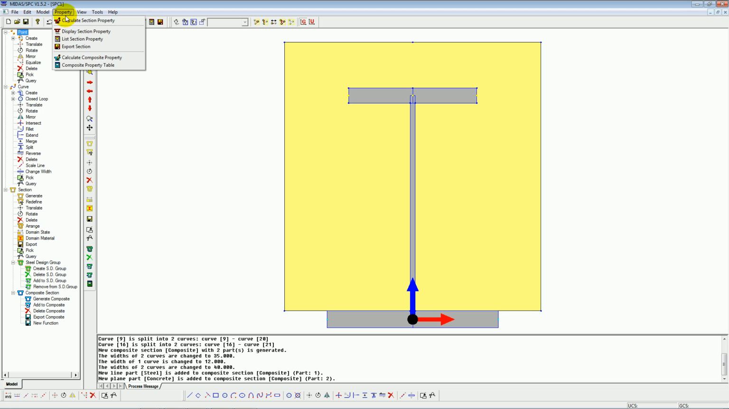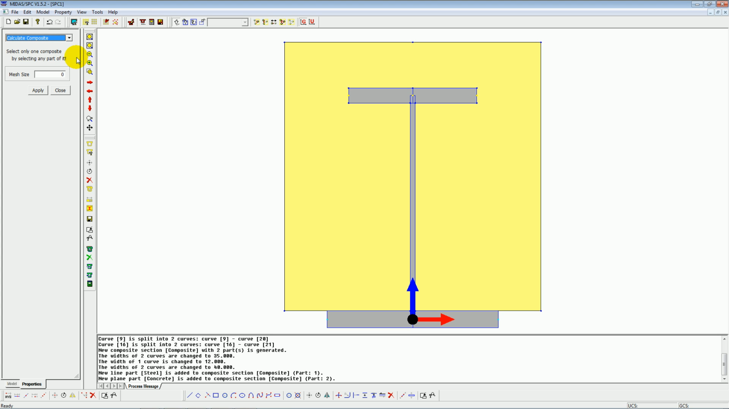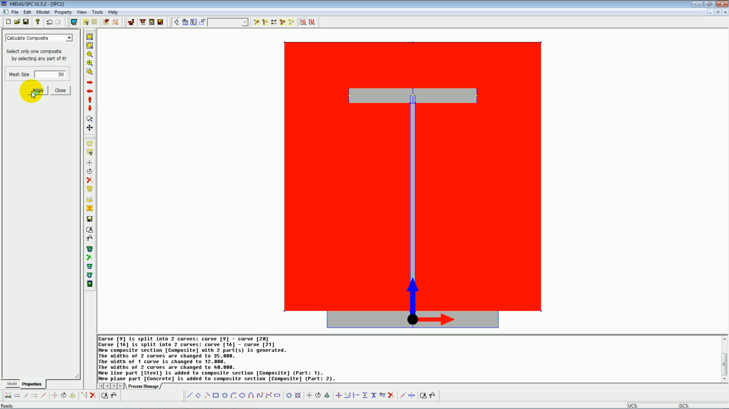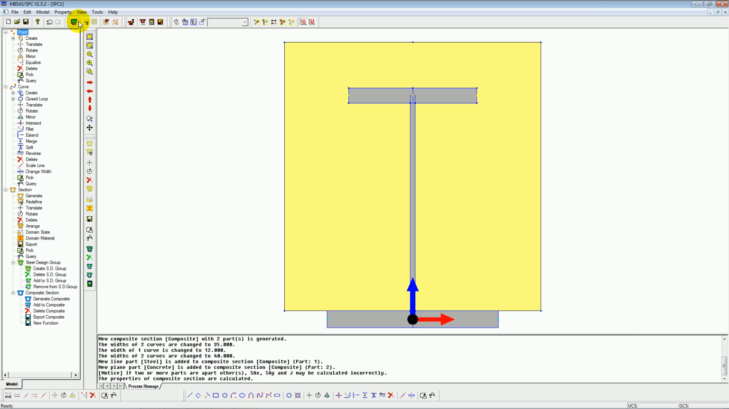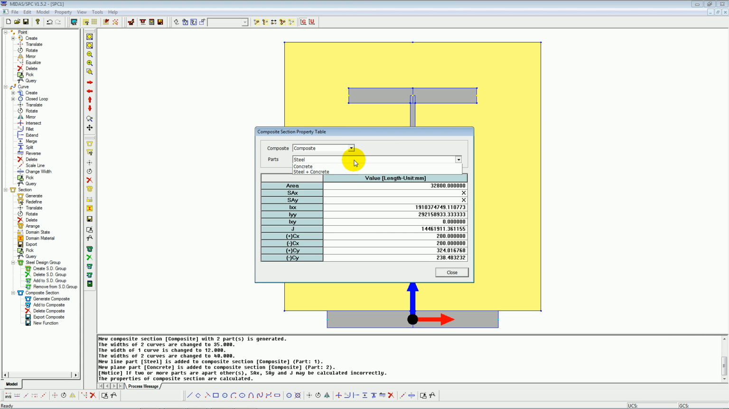At this point we can calculate the composite properties. Just input the mesh size and select the section, just press apply. As you can see, the properties for the composite section have been calculated. Next we can check the properties, so for the steel, the concrete, and for the steel and the concrete together.